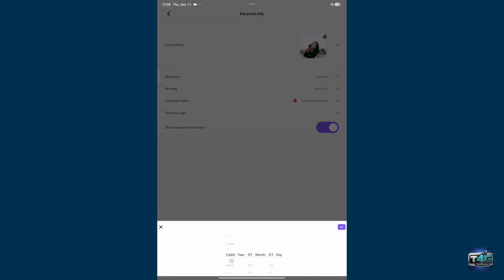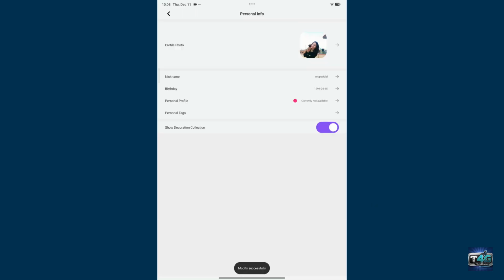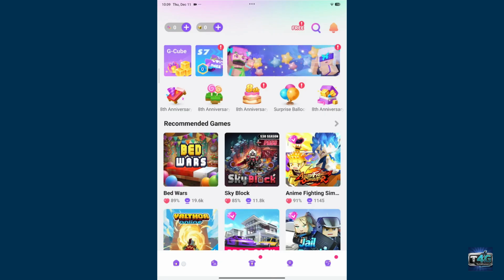Now go ahead and edit your birthday information like you normally do from the toggle menu at the bottom. Once done, click on the tick mark at the bottom right and you have successfully updated or changed your birthday. This way you can easily update your birthday if you've ever made a mistake while registering for Blockman Go.